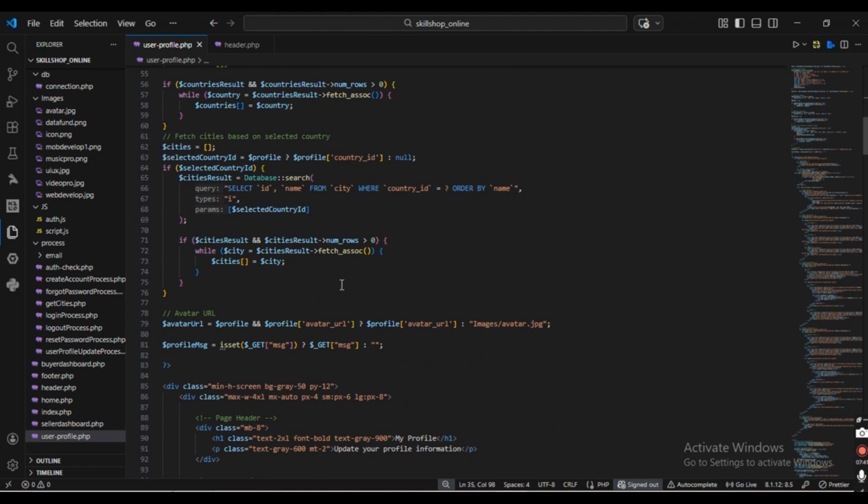Next, loading cities based on selected countries. This part is very important. First, I check this, and this means if the user already selected a country before, I get that country ID. Then I load cities only for that country. Why is it important? Because it improves performance, it avoids loading unnecessary data, and also it keeps the drop-down clean.